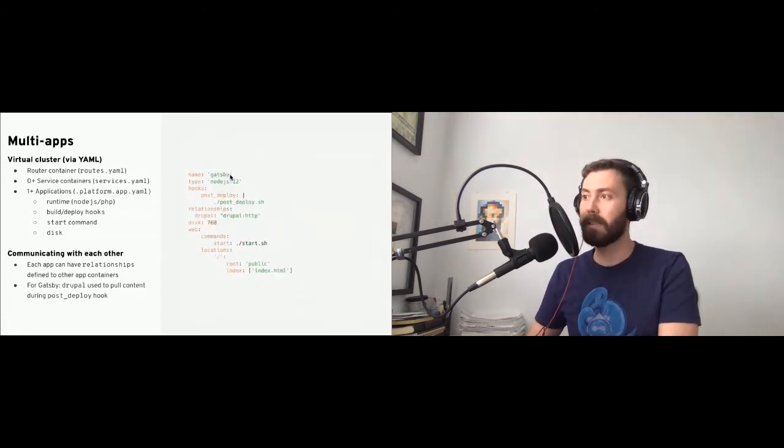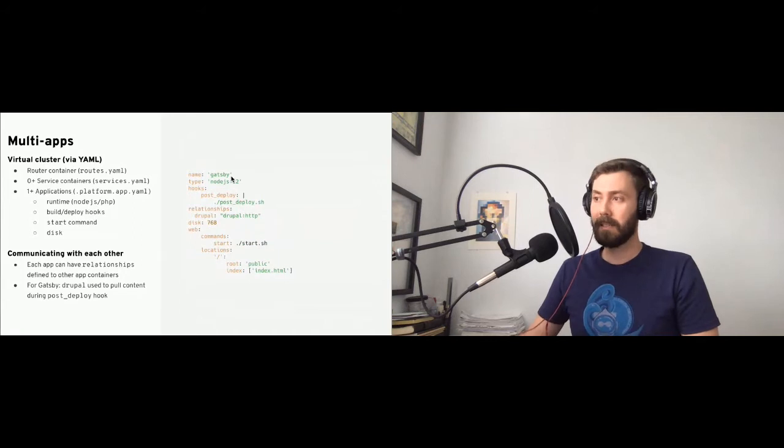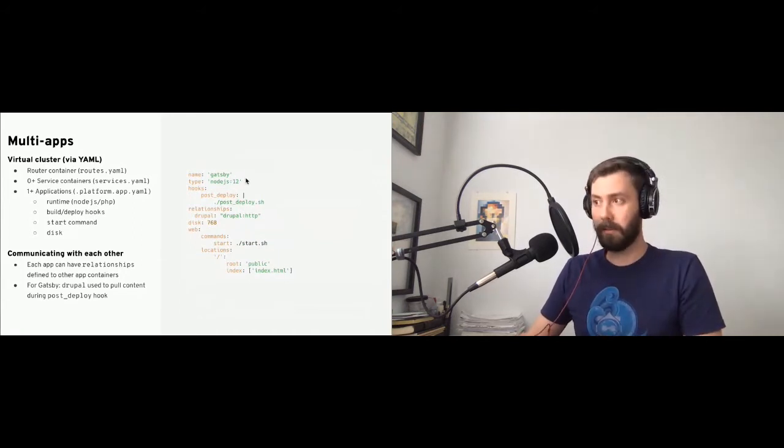For Gatsby, we can take that same idea here, and use node 12. And we could define a relationship in Gatsby that communicates with this other container, with our Drupal container that we just defined. So in the same way that the database is accessible to Drupal through the database relationship, now anything we want to pull from this backend Drupal site is accessible here through this relationship.